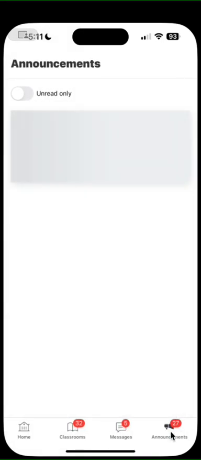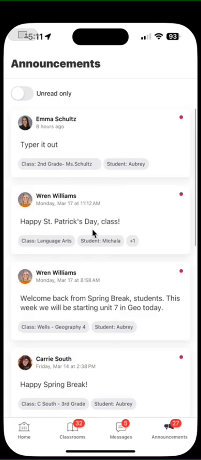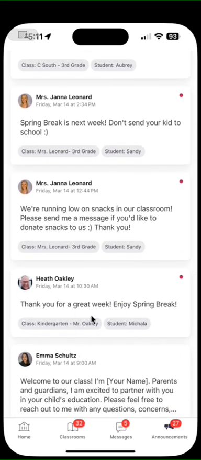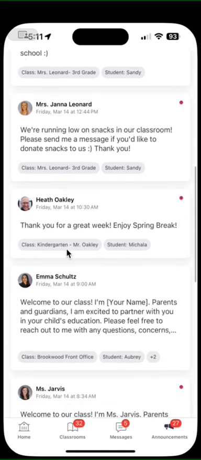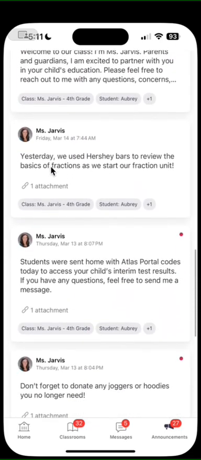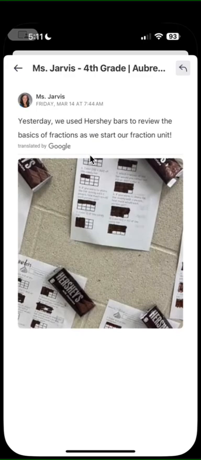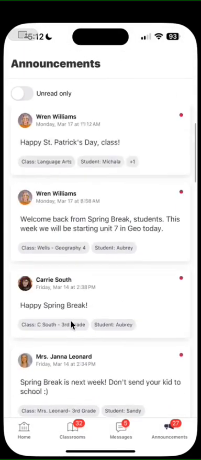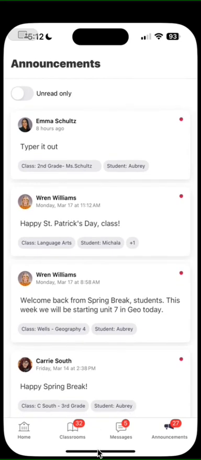The announcement section is going to look very similar. You're going to be able to see all of the announcements that have been posted in all of the classes. So we see the student's name here and the class itself. When I click on the announcement, I'll also be able to see any images or documents that were linked. And that is the parent's view.